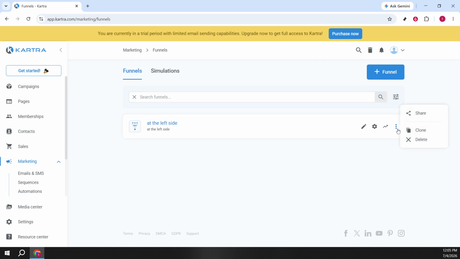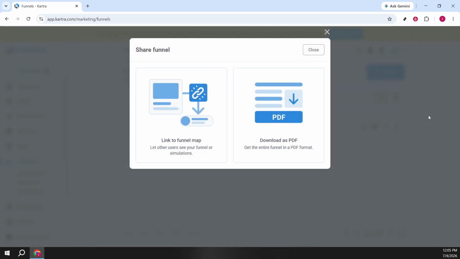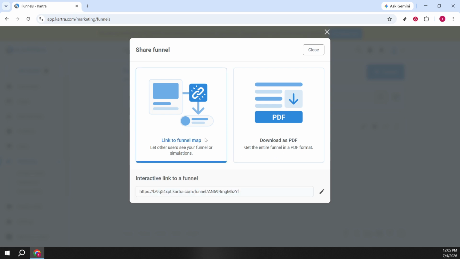Click it, then choose Share. This opens the sharing options that Kartra provides for that asset. In the sharing panel, select Link to Funnel Map. This option generates a dedicated interactive link that opens the visual map of your funnel.